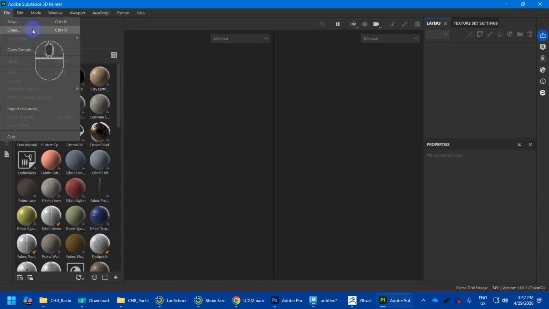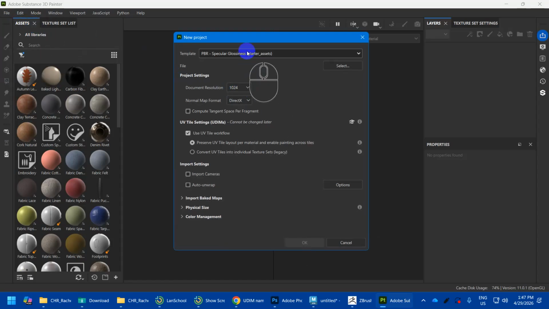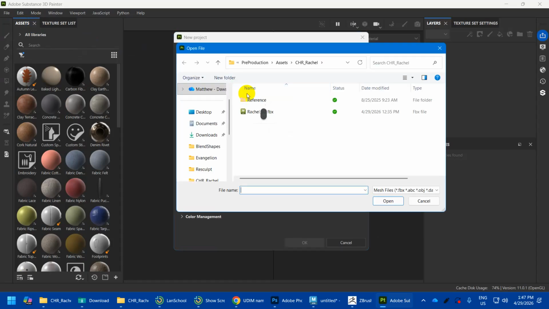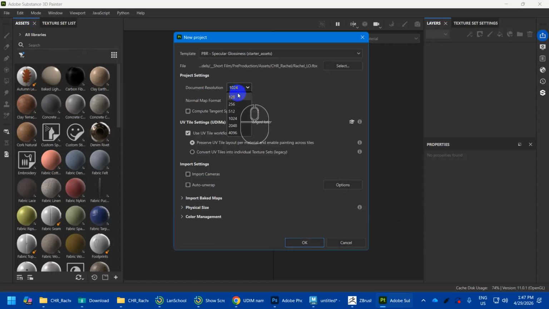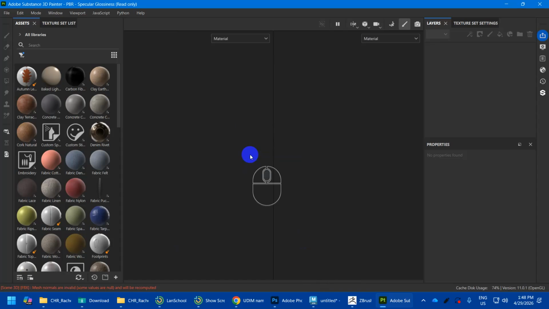We're going to go to File, New. Again, PBR Specular Glossy Starter Assets. I'll select the low poly object I've exported. I'll set the resolution of 4096. I'm going to say Use UV Tile Workflow. I'm going to say Preserve UV Tile per material and enable painting across tiles. You can try this option too, but I prefer this one. And I'm going to turn off Import Cameras and Auto Unwrap. Select OK.